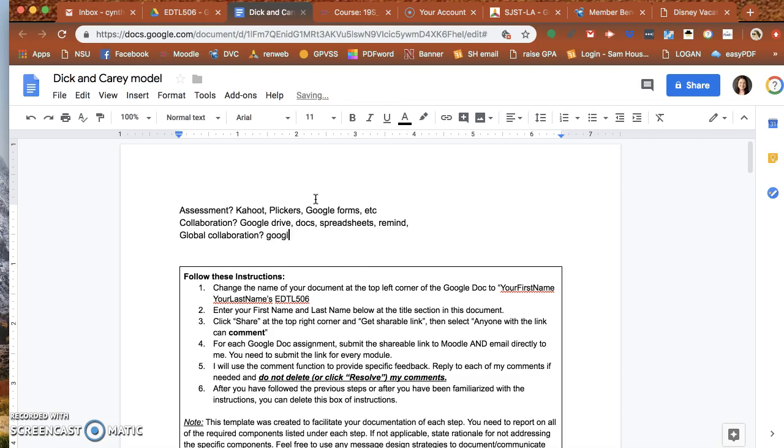Well, Google has some tools for that. Skype has some tools for that. Google Hangouts has some tools for that. So these types of things, the assessment, collaboration, global collaboration, are your larger ideas. So you want to start with a larger idea before you choose your specific technologies that you are going to give professional development on. Now, where did I get these three things?